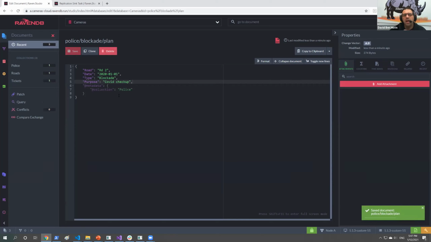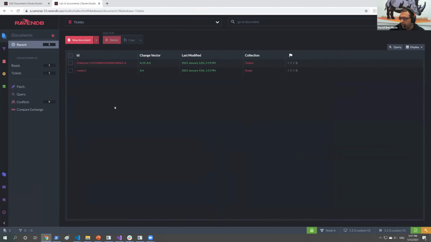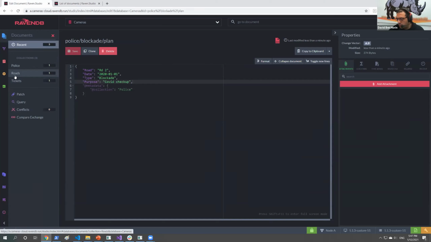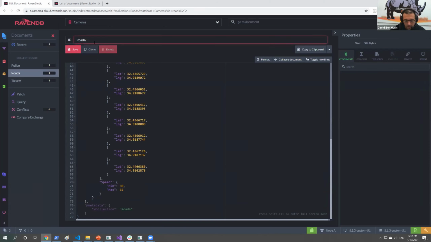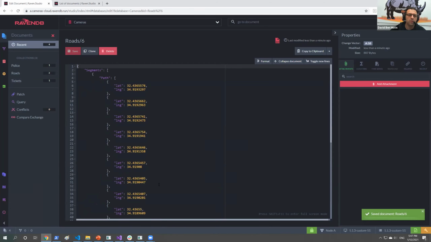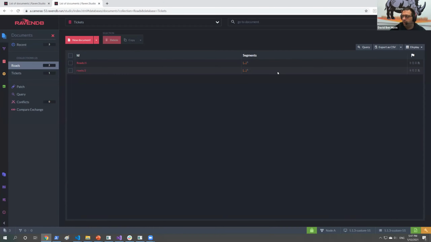Great. Now, this happens in the Camera cloud. It does not show up here. Why is that? Because I'm only sending roads downward to the cameras, and I'm only accepting tickets upward from the cameras. So right now I have road 2, and let's say road 6. And now this shows up here.